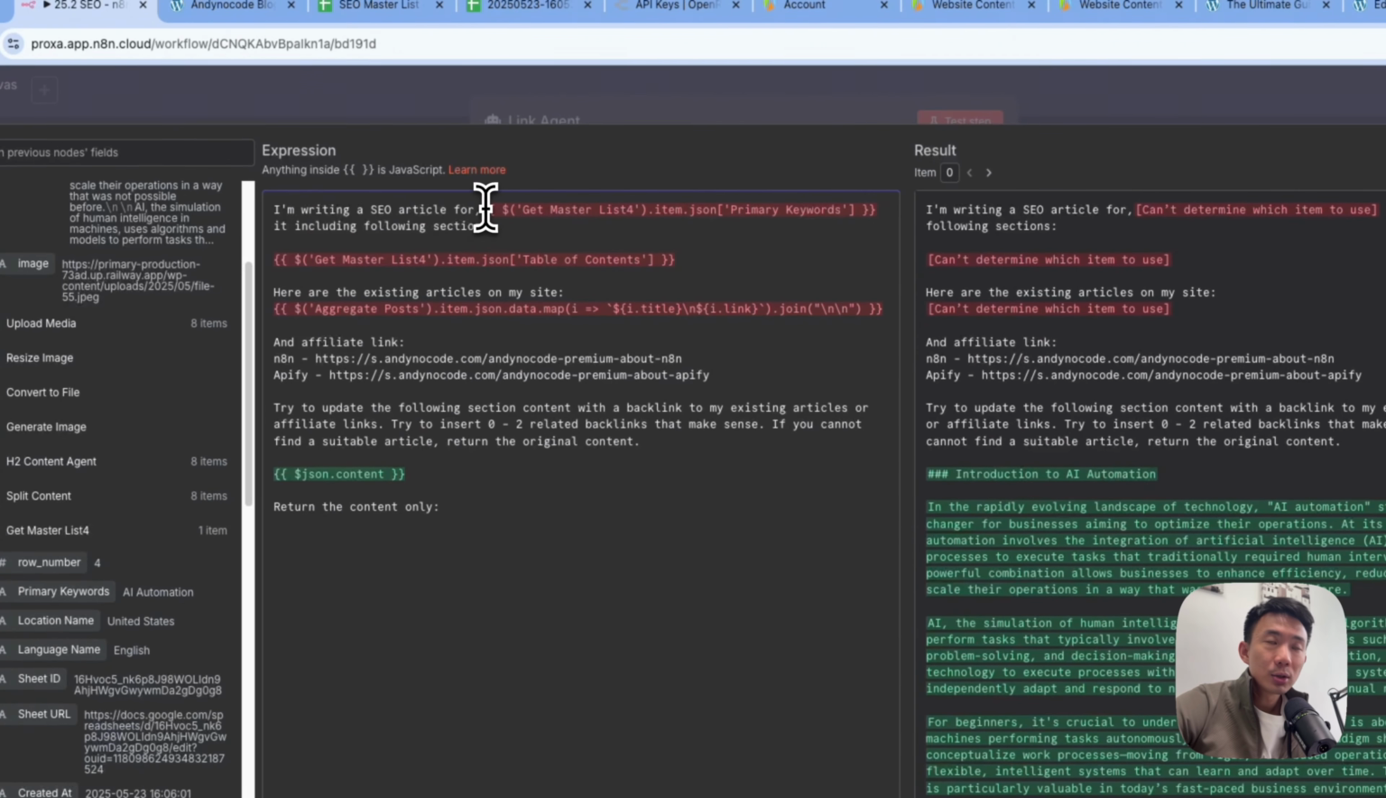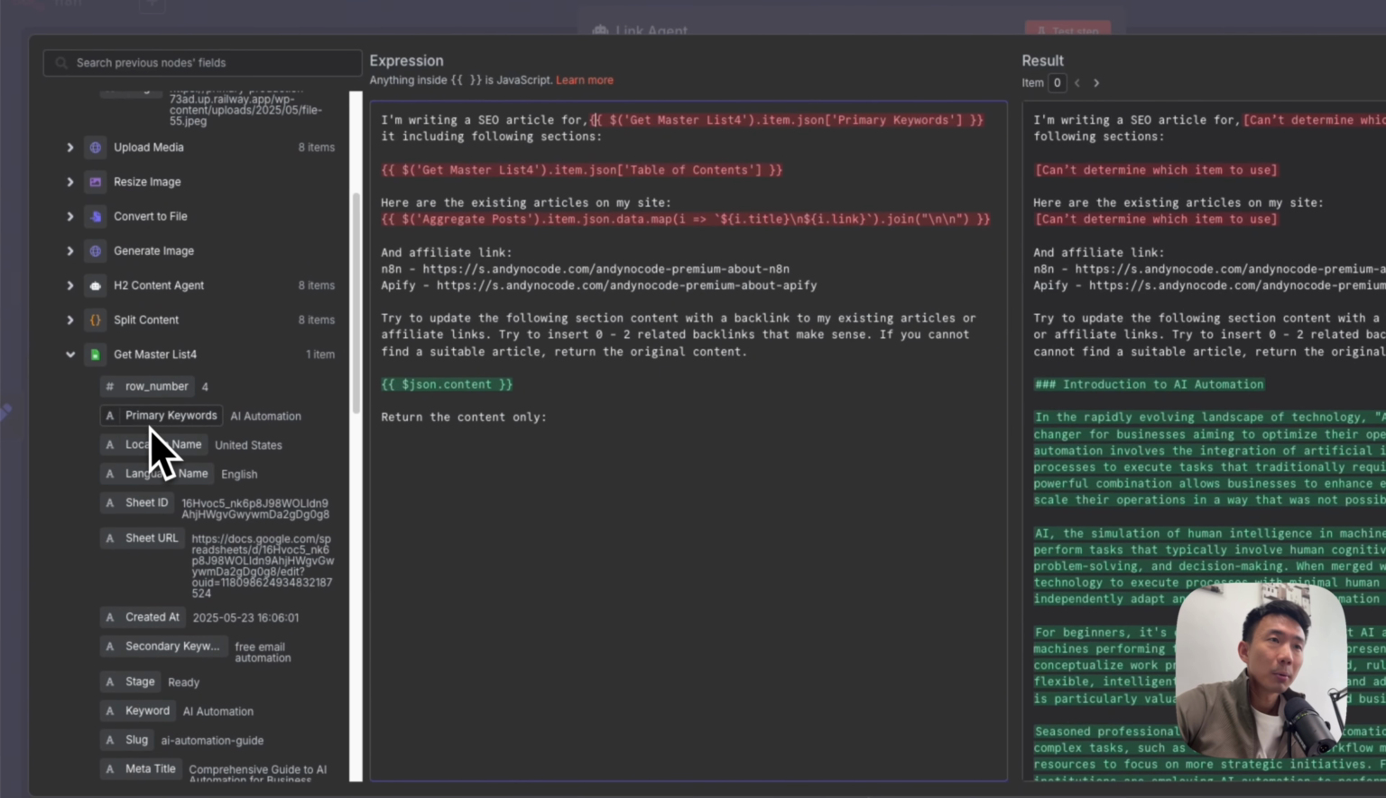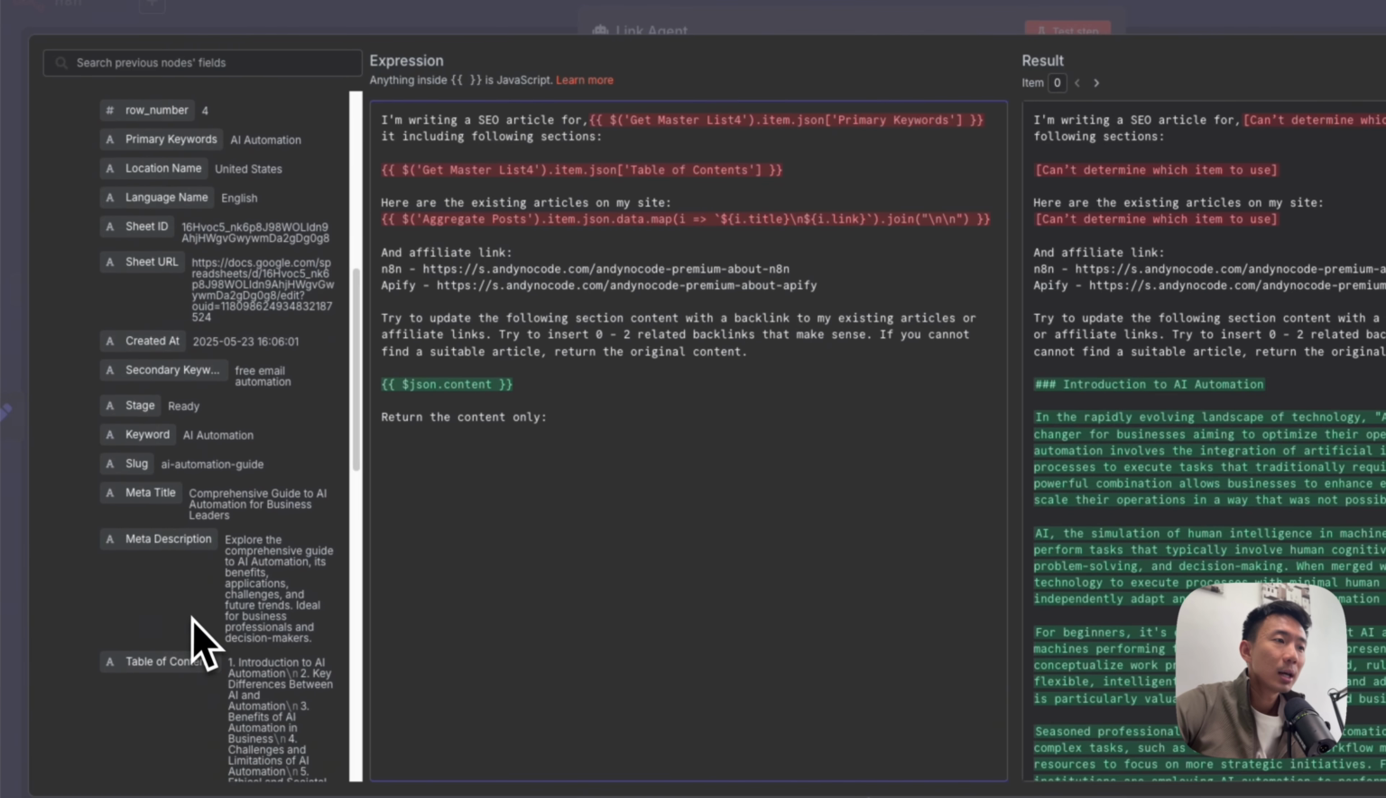The reason why you can see it in red is because it doesn't know which item to use. So when you execute the whole workflow, it does not matter. So please do not add first or last or specify which item to use. It's not correct. So keep it the same. Even though you can see it red, it's all right. When you run the whole workflow, it works. And for this one, it's referring to the primary keywords and table of content.